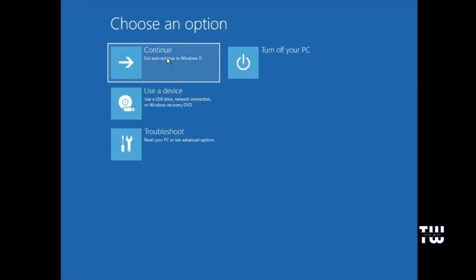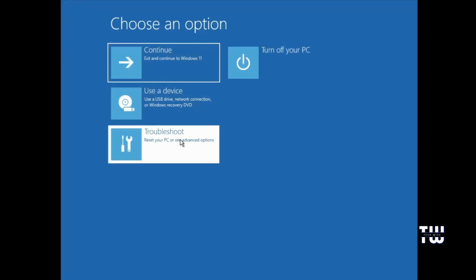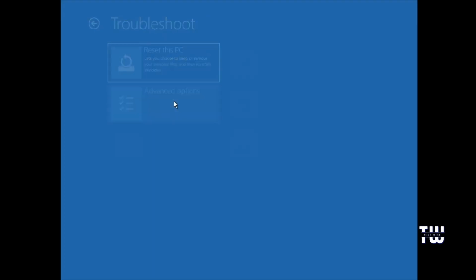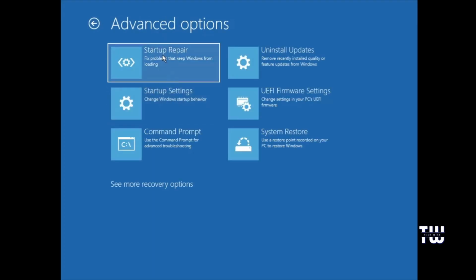Once there, you can click on Troubleshoot and choose to reset your PC. Alternatively, you can click on the Advanced Options to access options like repairing the startup, using the command prompt, system recovery options, system restore, or uninstalling updates. Now, these options can help you fix and troubleshoot many problems.